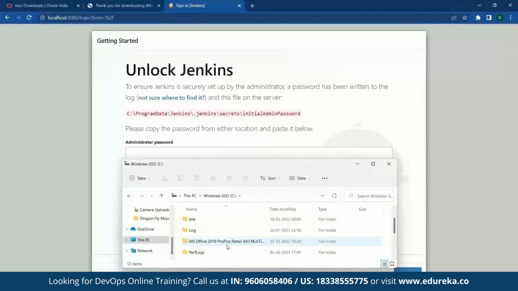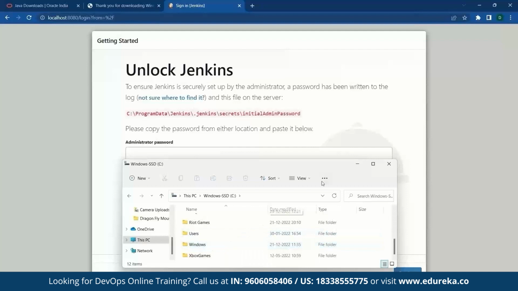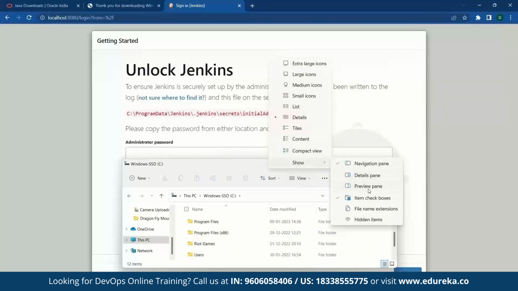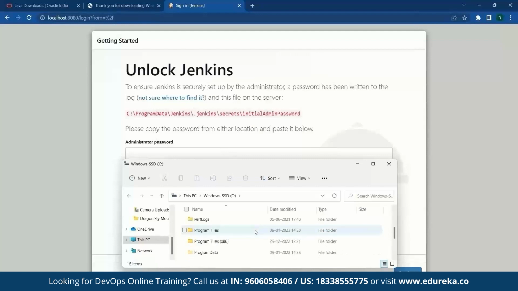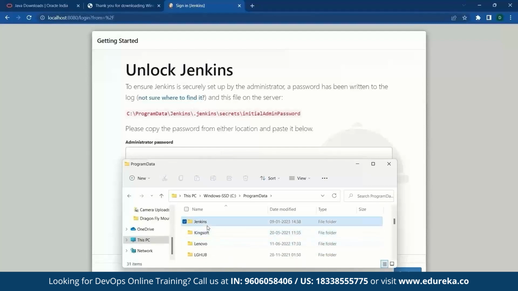So what you need to do now is click on the three buttons and view, click on show and click on the hidden items. Now let's see if it's there. Scroll down, program data, you can see at the last. Yeah, simply click on that, double click on it. As you can see, then we have to go to the folder named Jenkins. Yeah, you can see on the top, Jenkins and .jenkins.